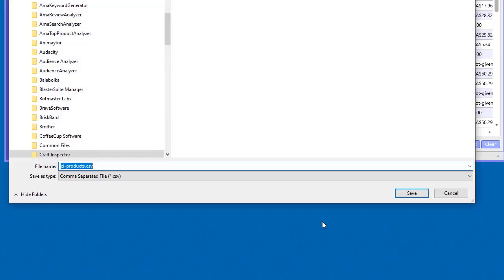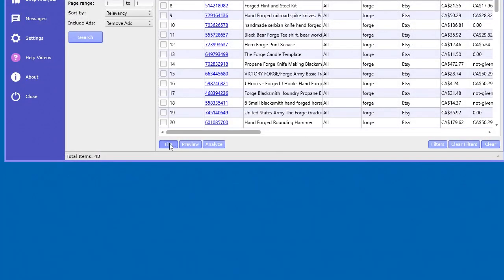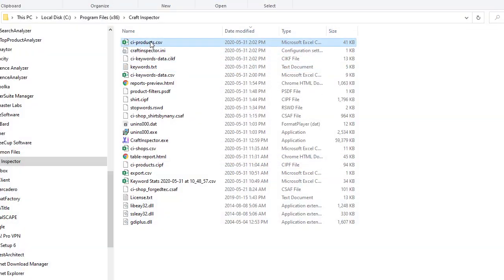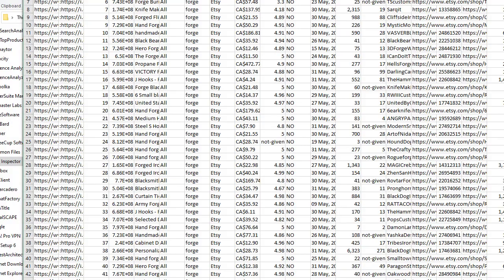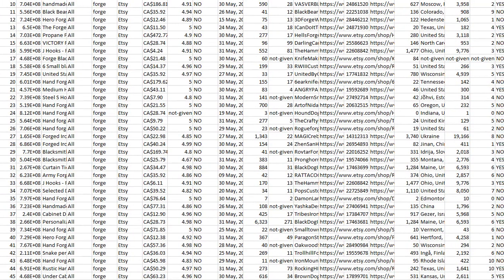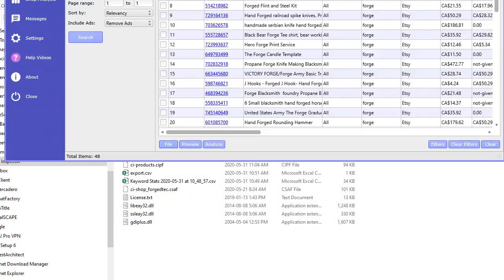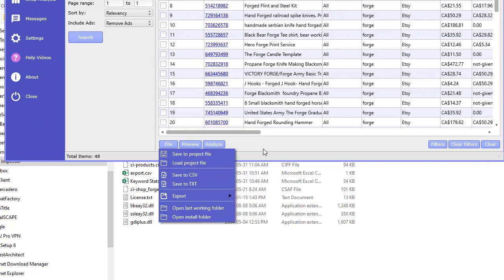So we can do comma delimited as well, and it will save all of that data. And this is quite an extensive list of all that data that you want to see, and you can give that all to your client or save it for yourself. You can also save it to a text file.